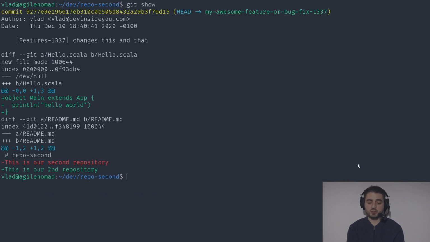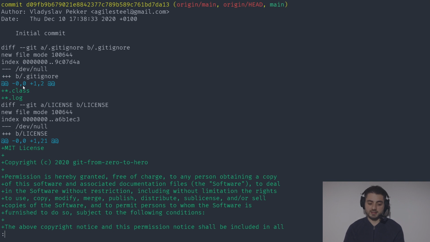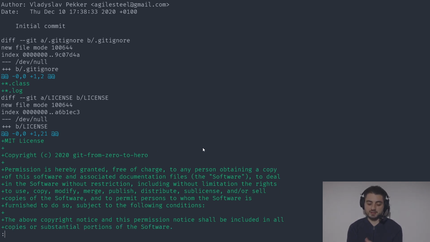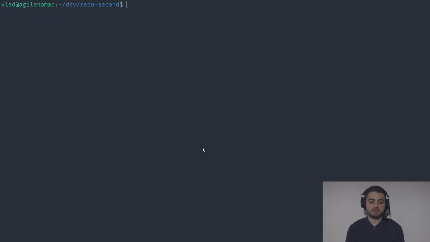We can also do git show, which will show us what changed in the last commit, and we can actually show a different commit as well. So if we do git log and we grab this one, for example, I'm going to copy it, and we can do git show with the initial commit, and it's going to say, okay, in the initial commit, the gitignore file was added and the license was added. This is a git diff, and we're going to learn how to read diffs in the upcoming videos. All right, there we go. Okay, so this is a bit of a tutorial.